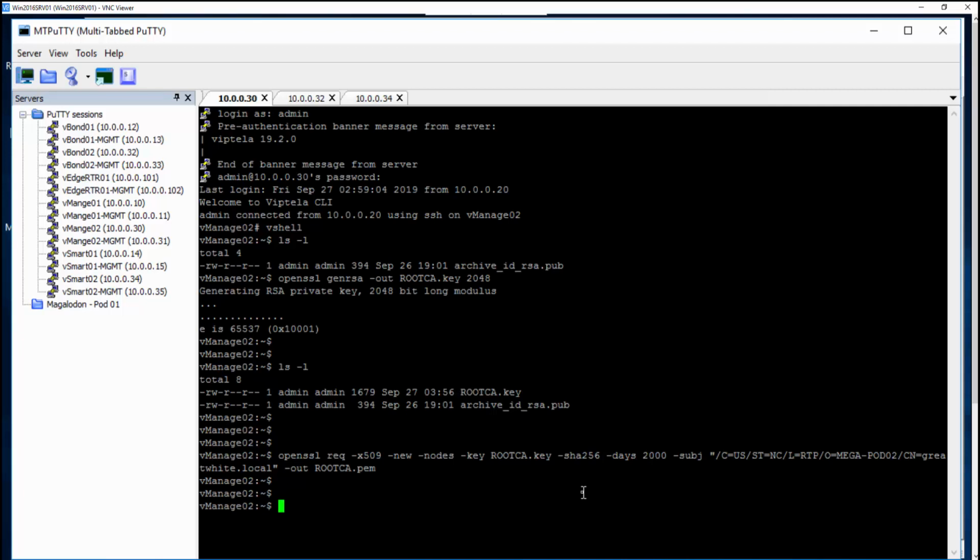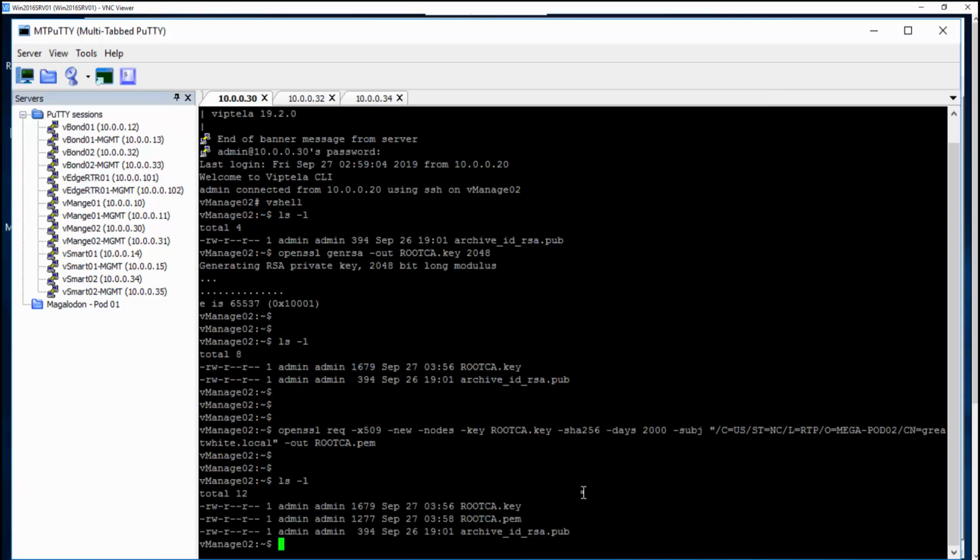So now that I've entered that command, let's do an ls -l, and you will see that there is a new file in here. Now we have rootca.pem, whereas before we created the rootca.key.